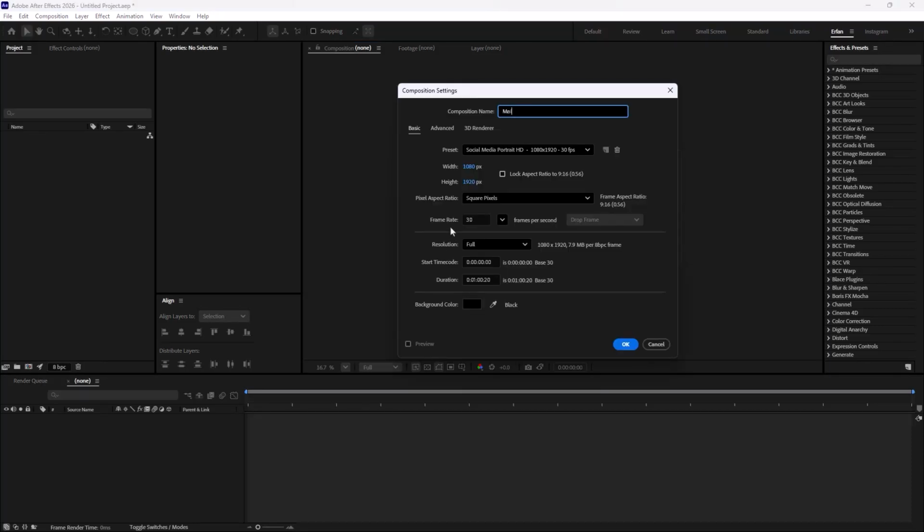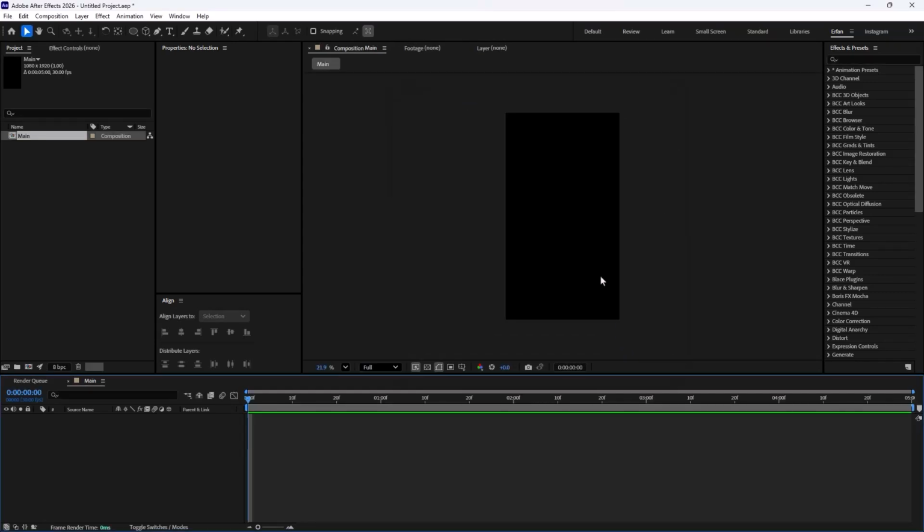Alright, so I'm gonna start with making a new composition. I'm gonna call it main. The width and height is fine, and we're gonna just change the duration for right now to 5 seconds, and we're gonna just start our animation really quick.